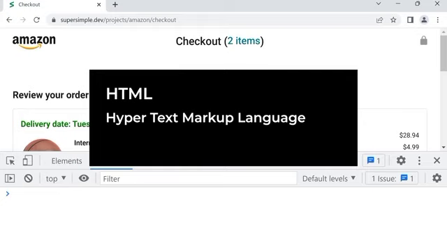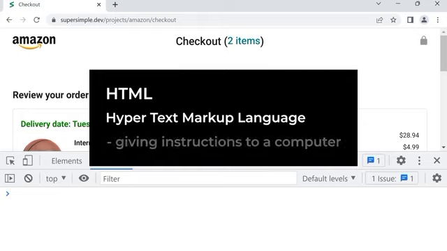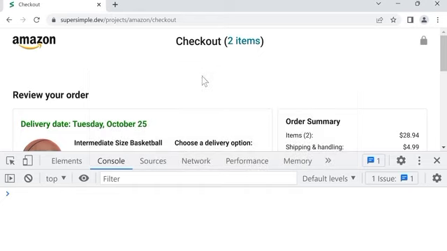And just like JavaScript, HTML is also giving instructions to a computer. Now, unlike JavaScript, we can't use the console to write and run HTML code. Instead, we write HTML code inside a file using our code editor. Let's do that right now.